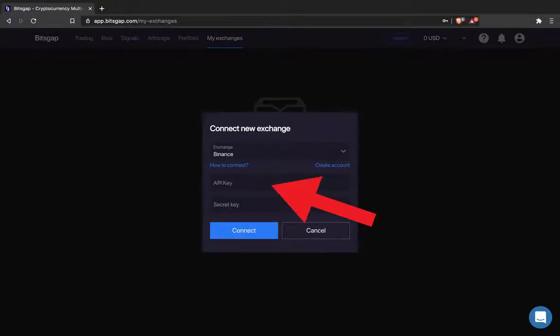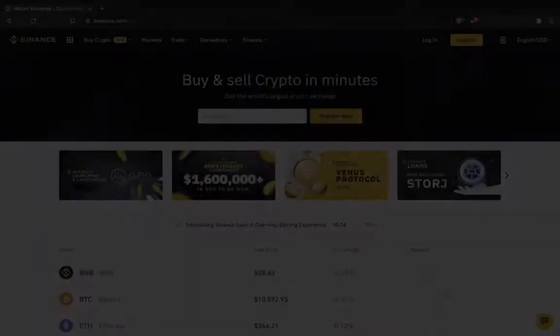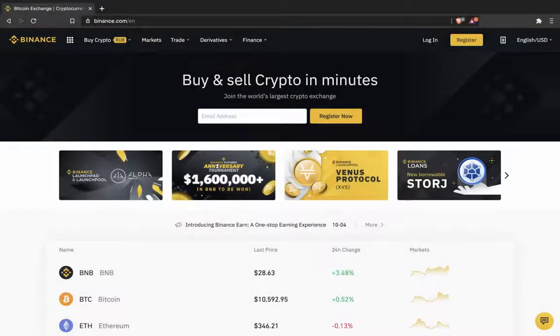By using the API key, you will not give any information about yourself, nor any access to change your account settings or perform withdrawals. Everything will be limited based on your API settings. To get an API key, you must be registered at Binance. If you already have an account on Binance, then skip this step.